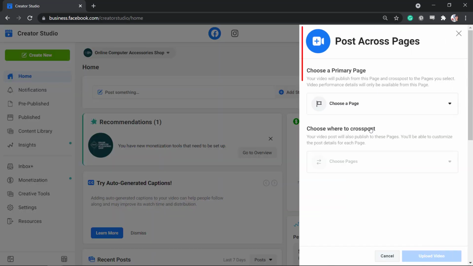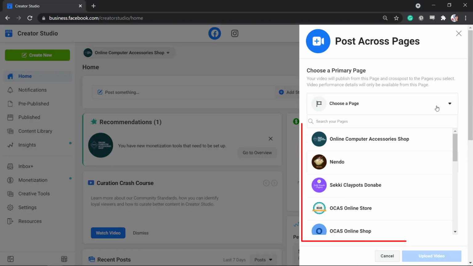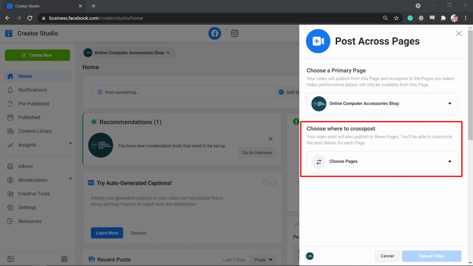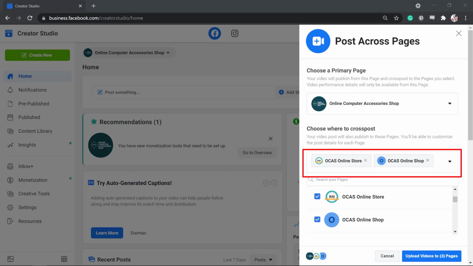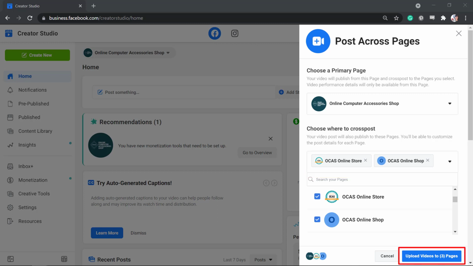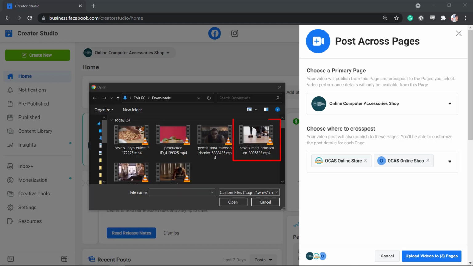In the sliding window, you need to choose a primary page to upload your video. Choose the primary page from the drop-down list. Below, you have to choose where to cross-post. This is the section where you can add multiple pages. You may select all the Facebook pages that you manage or select a few pages to share the same video from the primary page. Once you have chosen the pages to cross-post, click the button Upload Videos to the selected pages, then choose a video to upload.